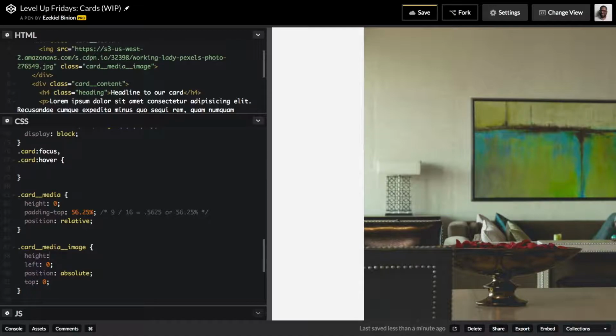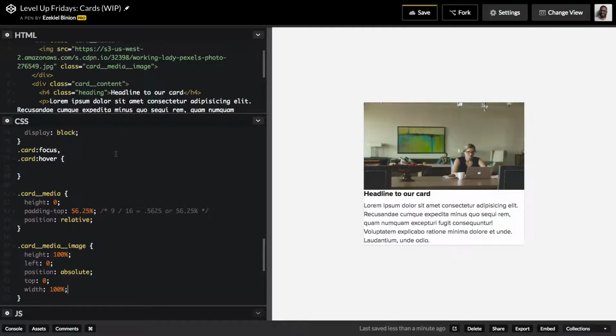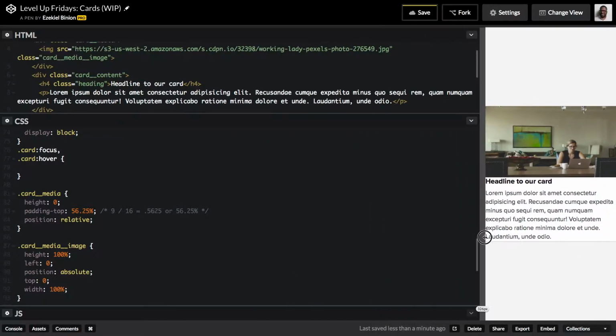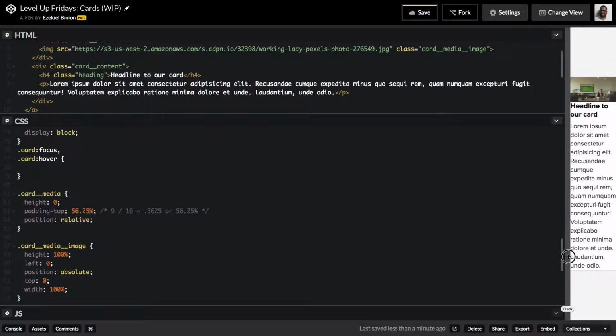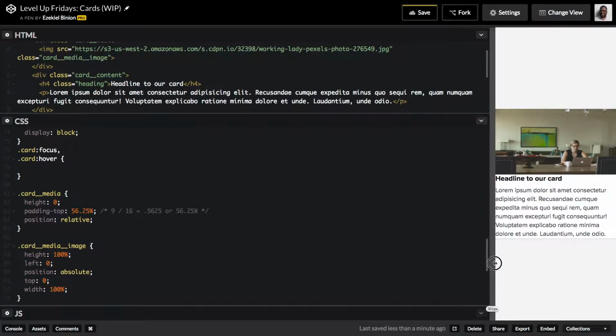Last but not least, let's set our height to 100%, not height 0, and our width to 100%. And boom, now you see a 16 by 9 aspect ratio image. And I'll show you as you shrink it, that continues. Right? It's always going to be behaving against that percentage.